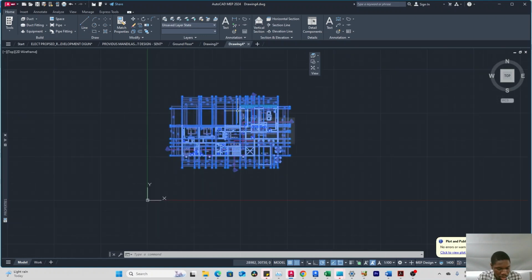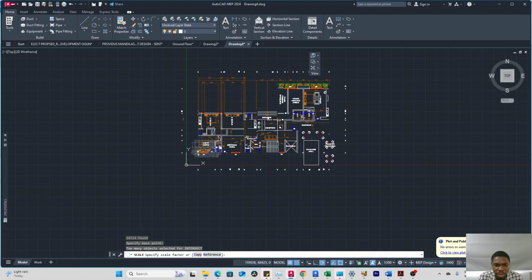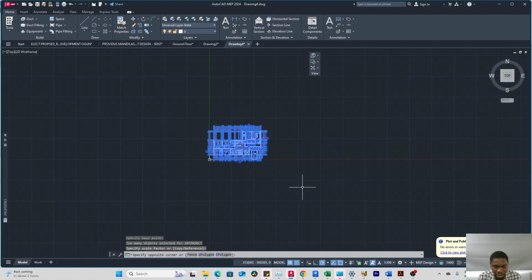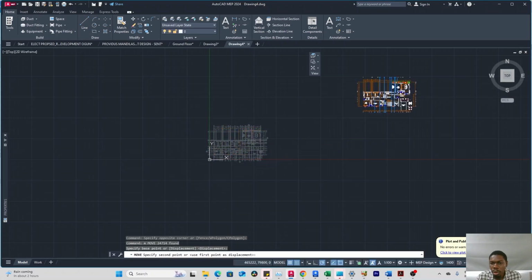So how do I do that? I will type SCALE, that is scale, enter. So it's asking me to specify base point. I can just select any point where I want to enlarge them. I just make it a little bigger. So let me put it at the center of my workspace. All right.